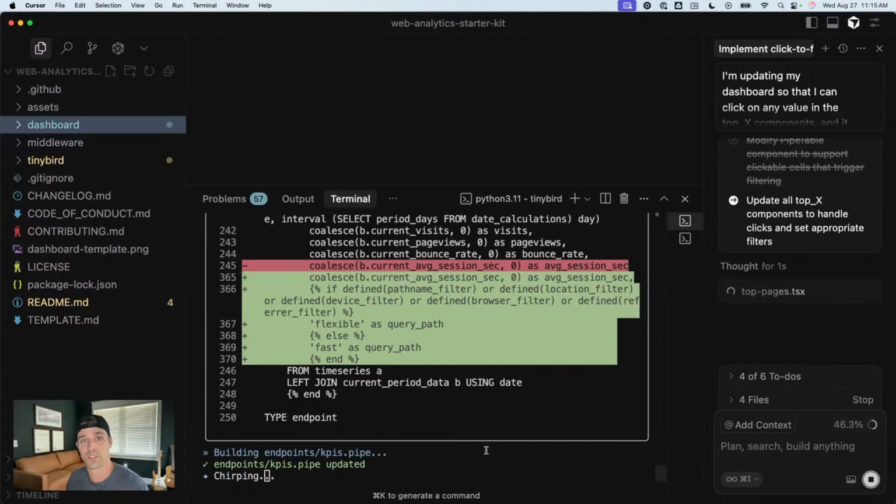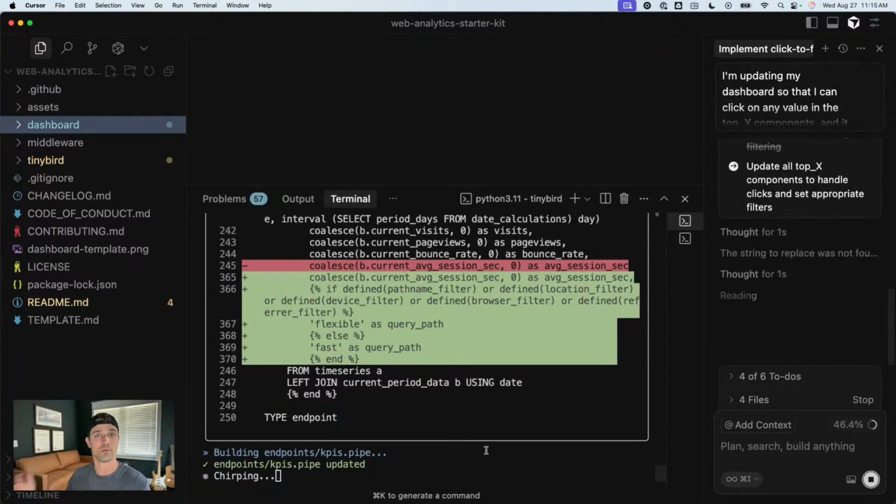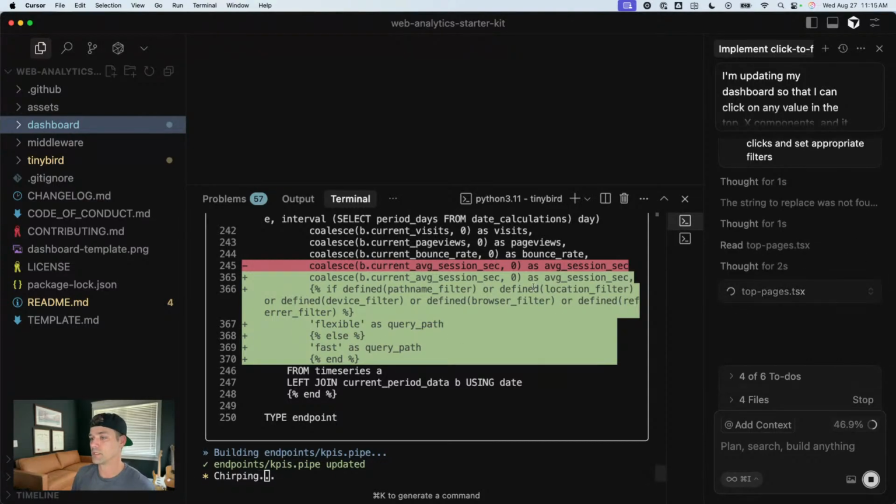By the way, just because an API builds doesn't mean that it's valid. It just means that it runs. The syntax is valid and it will return a response. We'll see if it actually works. We might have to do some troubleshooting here. I'm hoping we don't, but we might.